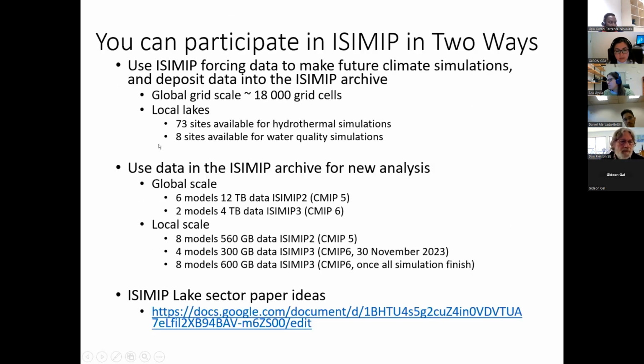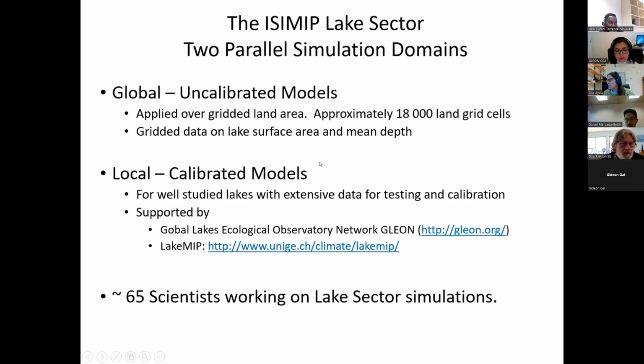And then there are the local models, where we have around 70 lakes right now, where we have data not only for simulating. We've downloaded the grid cell for each lake, so we have the ISIMIP scenarios, but we also have the data for calibration. We have bathymetry data for each lake, and we also have measured temperature data from each lake. That's something we don't have for the global simulations. We do have bathymetry data, but we don't have data to actually calibrate against.